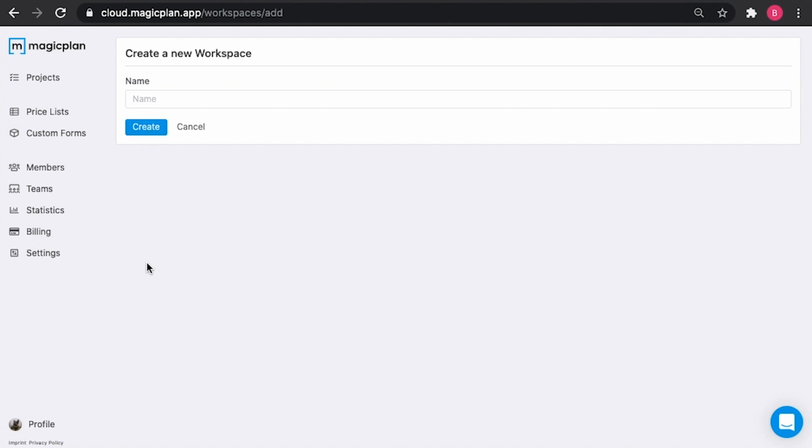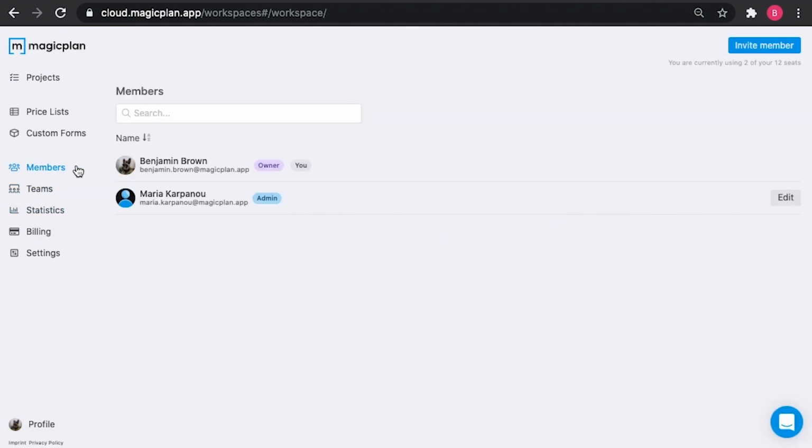Now, for the sake of this demonstration, I'm going to stay in my personal one and click on the Members tab so I can show you what it looks like in this view. So, as you can see, I have Benjamin Brown, that's me, the owner of the workspace at the top. My colleague Maria has also been invited, and I've given her admin rights to my workspace.